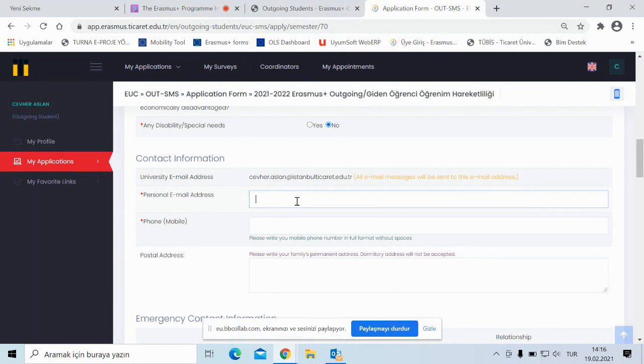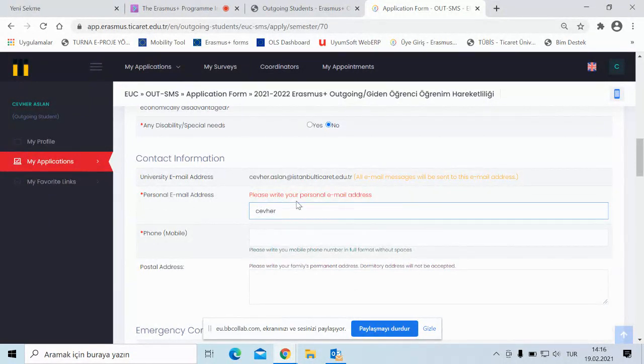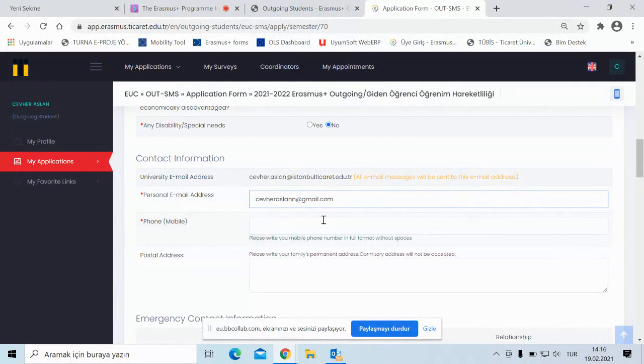Why do we add a personal email? Let's make this part clear, because most students don't care about or don't check their istanbulticaret.edu.tr email. They mostly use personal emails. That's normal. You can also type your personal email here, like let's say jawhar.aslan@gmail.com, or Gmail, Hotmail, any kind of provider you can use, okay? Your phone number, you can write your phone number over here.